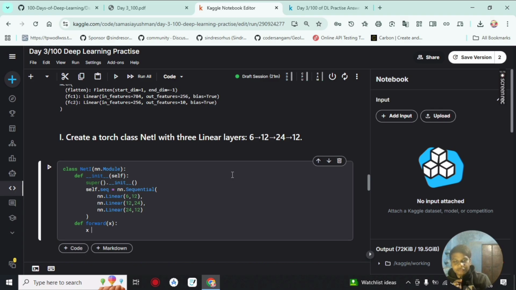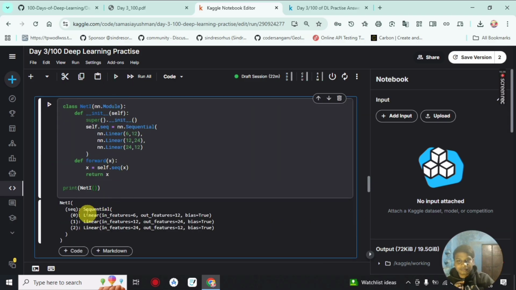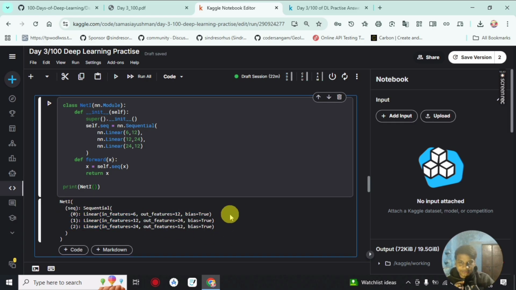Now here we pass the entire x with the self dot sequential, and we save the time. Return x is basically pure code hacking. We print it and we get the required answer.